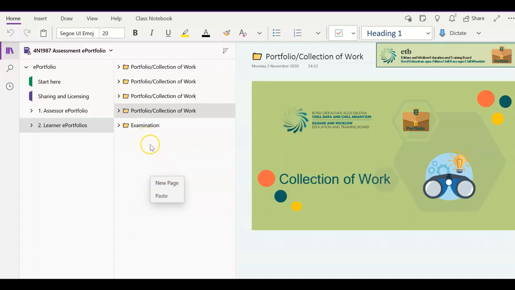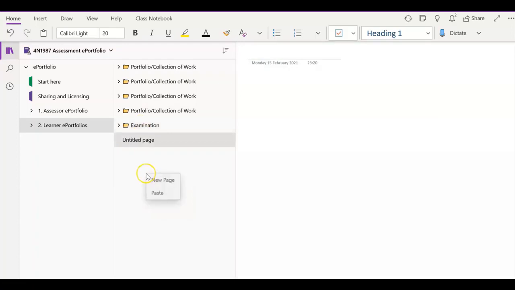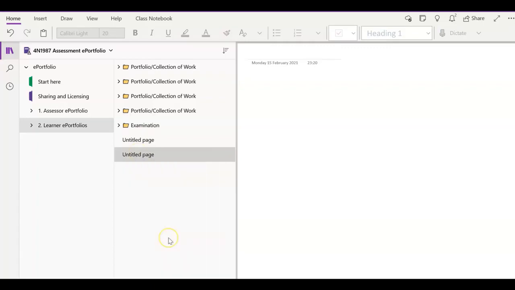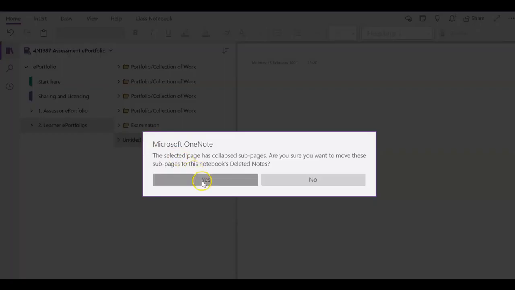And what you can do then is you can promote or demote these pages so that you have a structure here as well. So for example, if I put a new page here and another new page, let's say I wanted this second untitled page to be contained within this first untitled page, I can right click on this page and make that a sub page. And now you can see we have another level of organisation there where that's collapsible. So I'm going to get rid of that again.